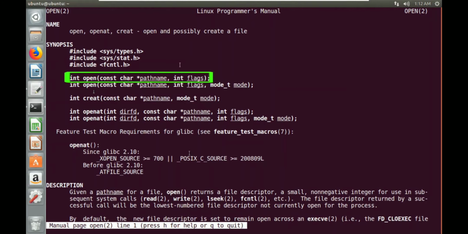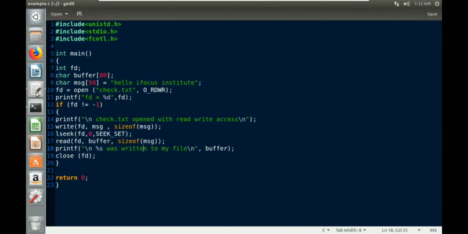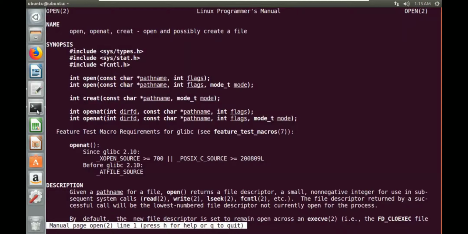If you observe this open system call, it has two parameters. First is the path name and second is the flags. Now, if my file is present in the same directory, then I can just name that file as I have written in my program. I have just named the file check.txt. I have already created a file, so I have named it check.txt. If you have not created a file, you can use the create system call, and your file can be created also.